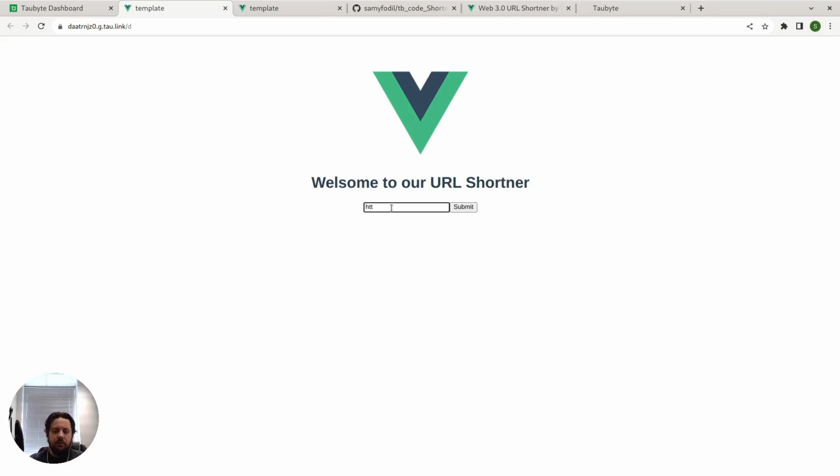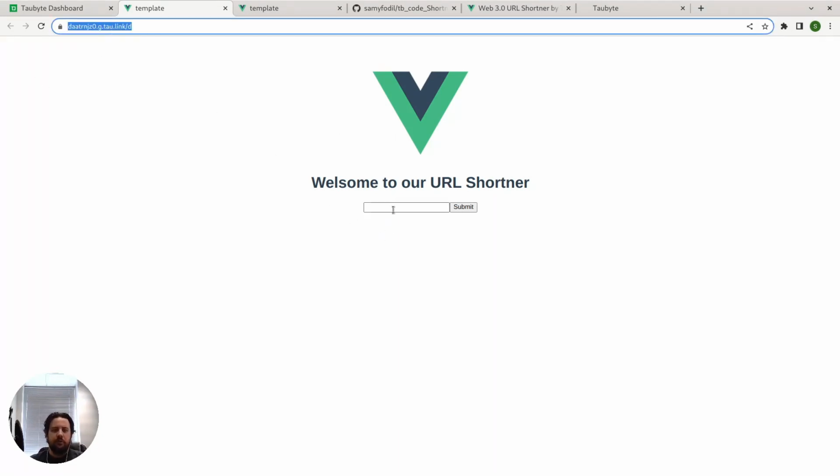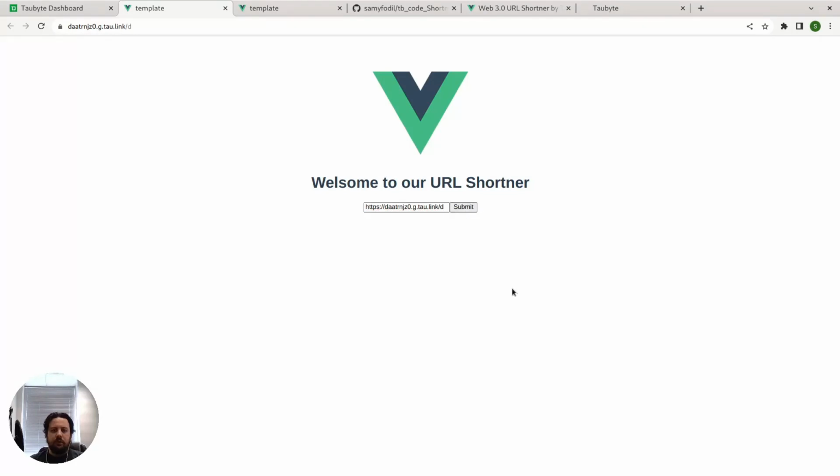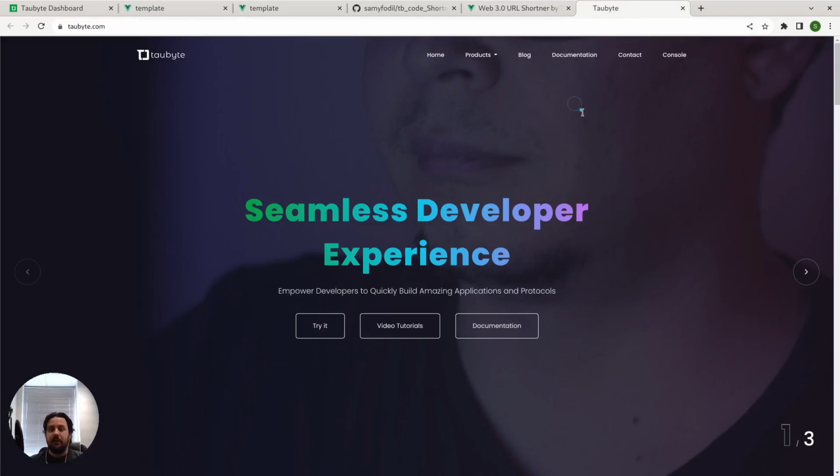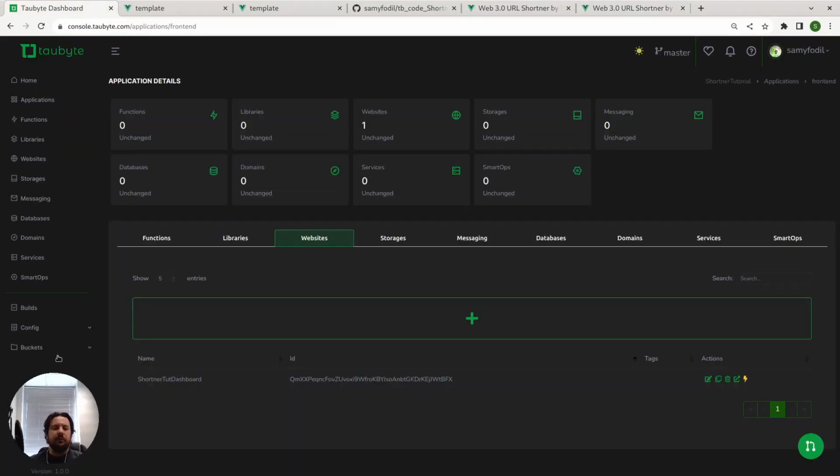Yeah, let's do Taubyte, or let's shorten the URL shortener itself. Boom, and submit, and there we go. Awesome, it's all working. That's your URL shortener. You can make it look better, just like mine. A couple things to note.